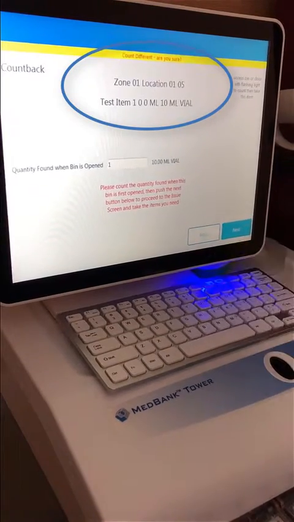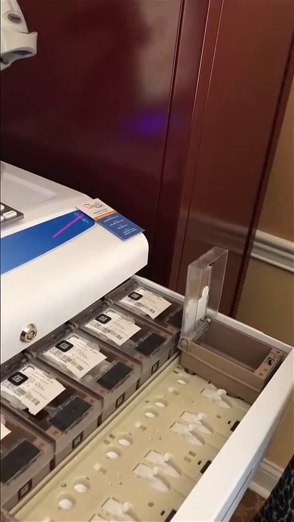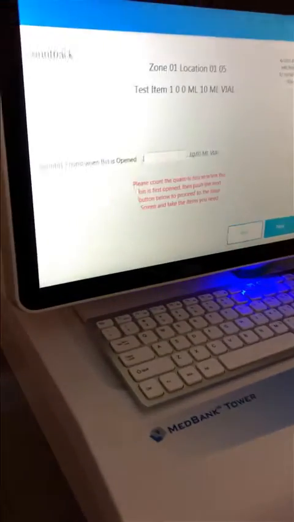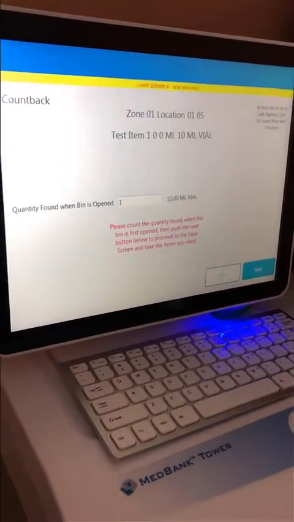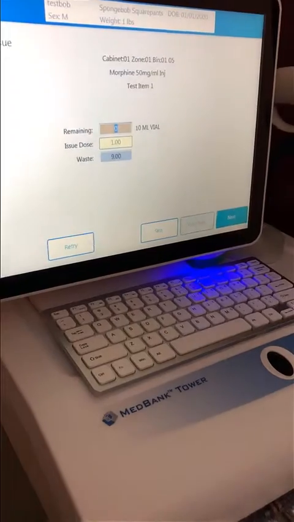That's your second chance to go ahead and count it just in case you miscounted it. So you can hit retry to open it back up so we can count it again. We do know that there's 1. So we're going to take our 1, we're going to tell it that there's 1, and go ahead and hit next. Count different, are we sure? We're sure, hit next.